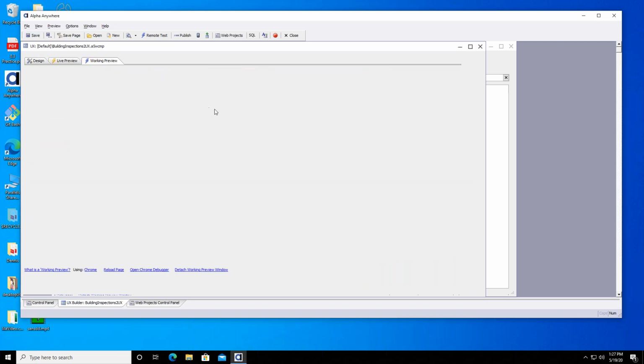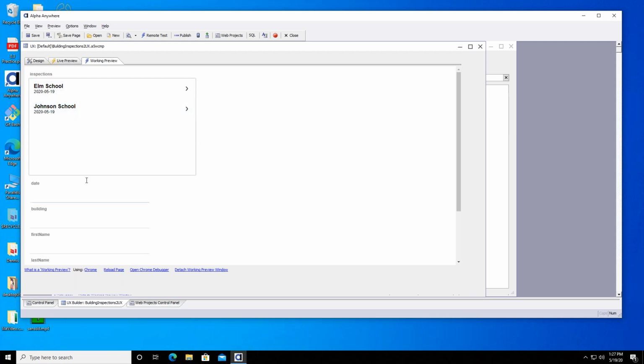I'm going to pop back over here into working preview. And actually, it probably won't look that different, and I'll tell you why. That's because I forgot to tell Alpha to put them both on the same line. So this is wrapped in a container. Well, it does look a little different, actually. This now only takes up 40% of the screen.